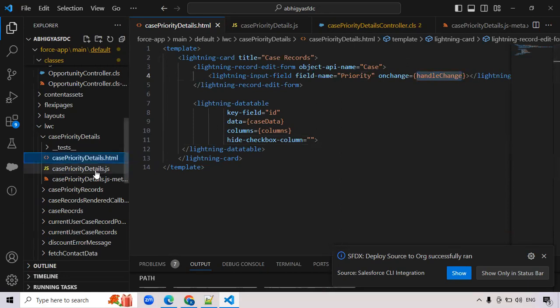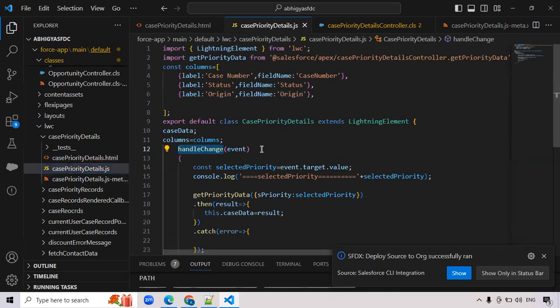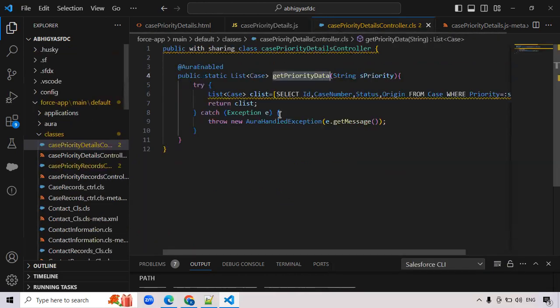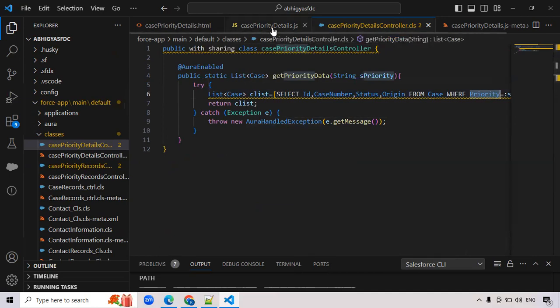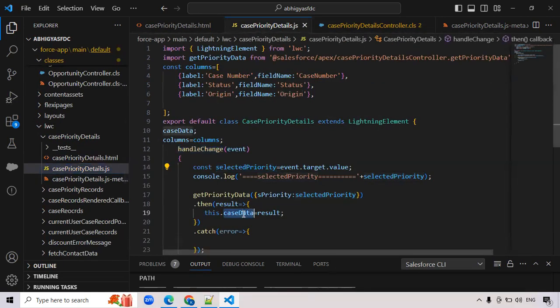So up to here, what we have done on the selection of the priority is called by the onchange method. Once the onchange method is called, we get the value we have selected. That value we pass to our Apex class. In our Apex class, it queries for the selected priority, so the list of records is returned by our Apex class. Once we return those results, we hold them in the case data property. So now it is the list of records.